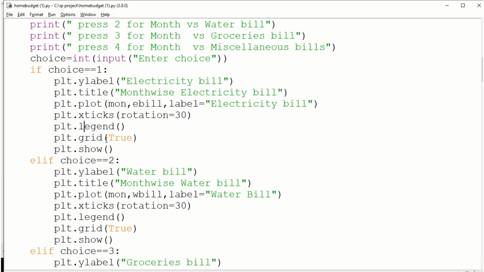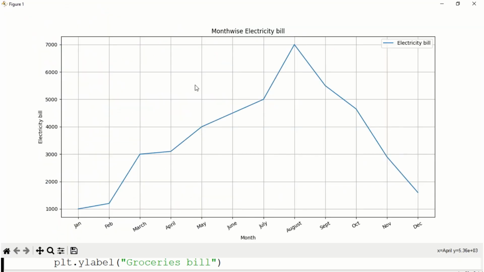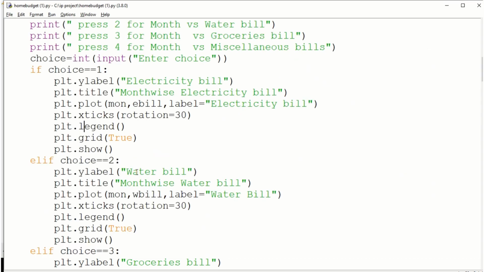Yes, and then grid is equal to true. This grid, if you can see, this marking is telling us clearly, like March, then amount. If this grid is not there, this becomes a plain surface, and then the value identification becomes difficult. Like you have in maths, you have those blocks which makes us identify the values easily. So grid is giving you an option for showing that grid, and then you know plt.show, which is going to show that graph. So this is an explanation of one comparison.